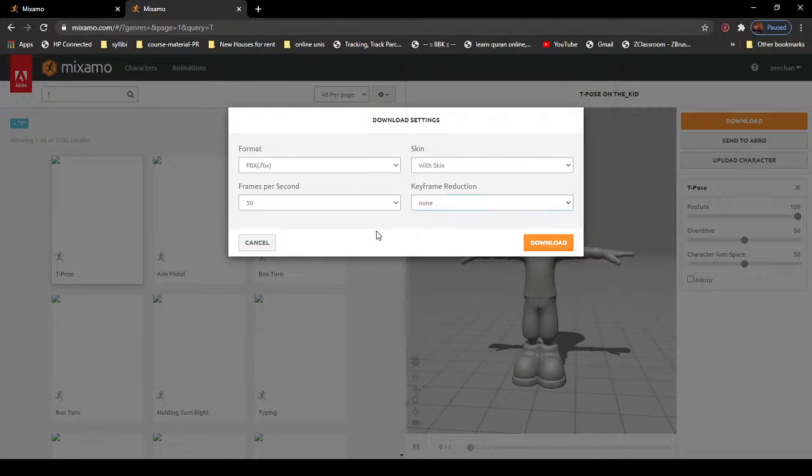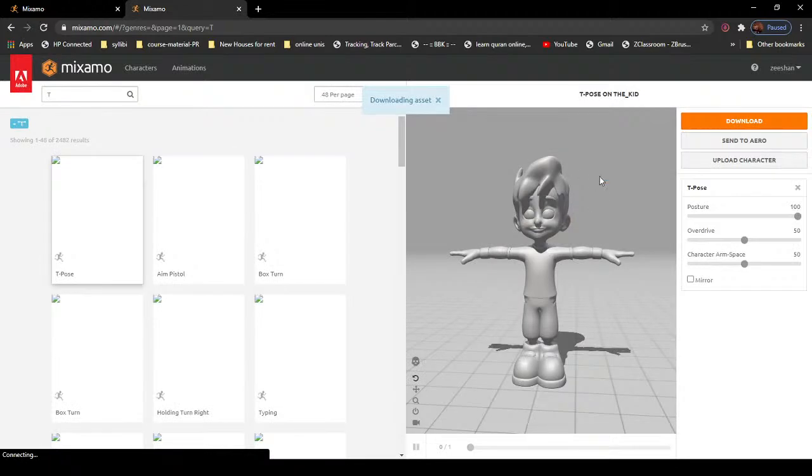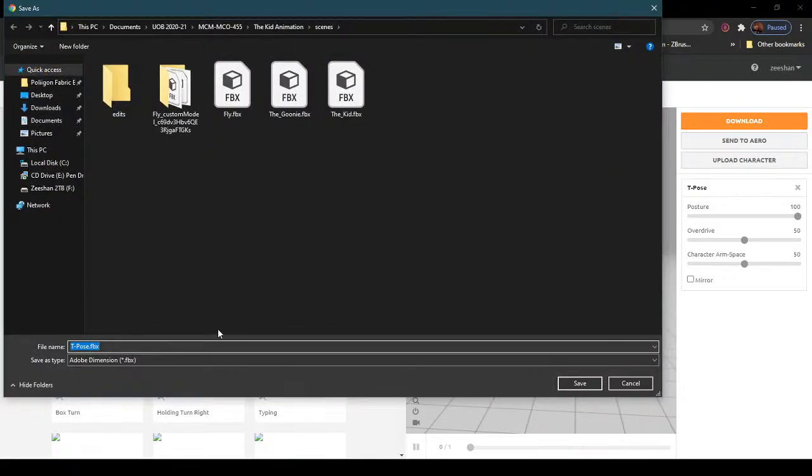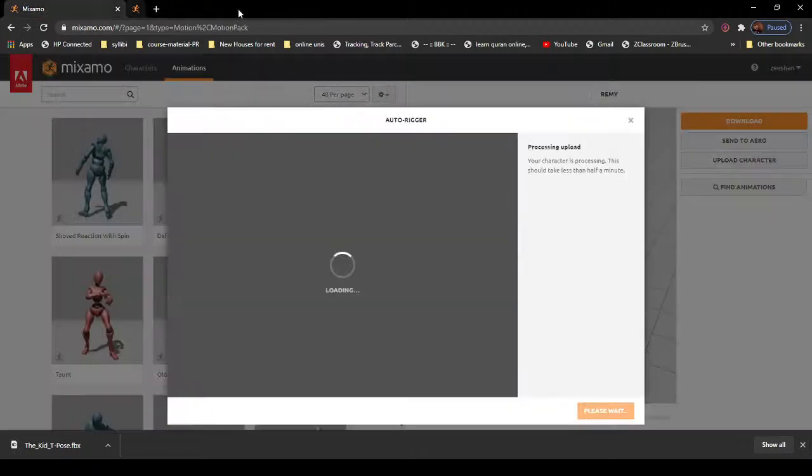Okay. And because it's not animating, it's a T-pose, so we don't have to worry about any other thing. Only thing that you have to check is the skin weight. Now here I will apply the kid underscore T-pose. Okay, done. Let me close this.